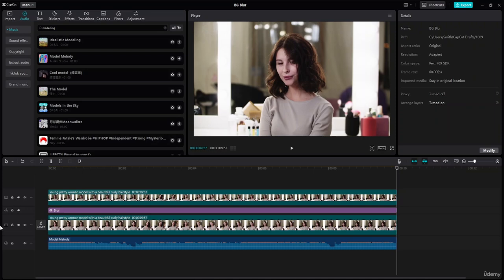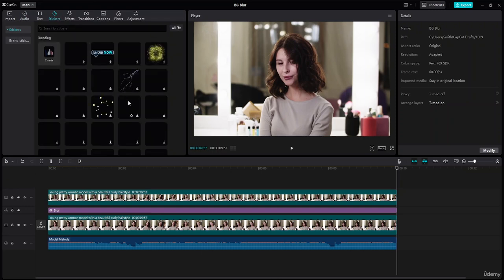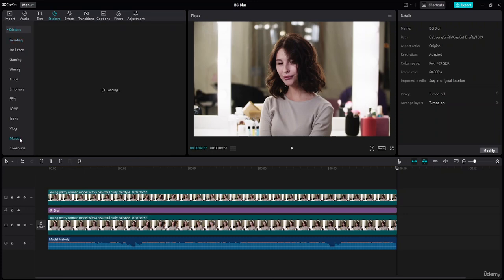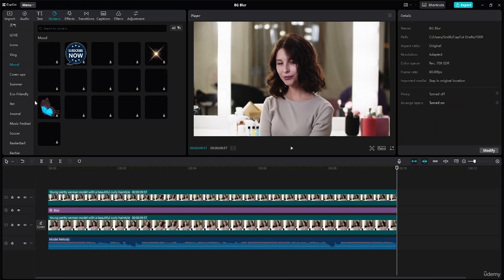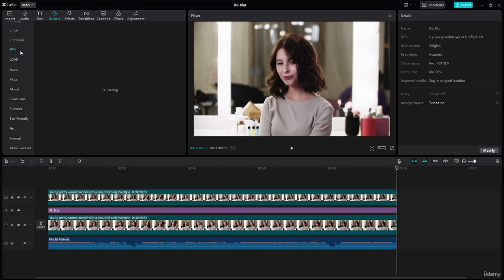Well, this kind of looks good. And once you're done with this, if you want to apply more things, like if you want to put out some stickers and stuff as well, you guys can apply different kind of stickers as well. And under sticker, you do have a lot of this thing. Okay, so you do have mood, you do have soccer, you do have vlog, you do have this icon and stuff. So you guys can just select all of that.